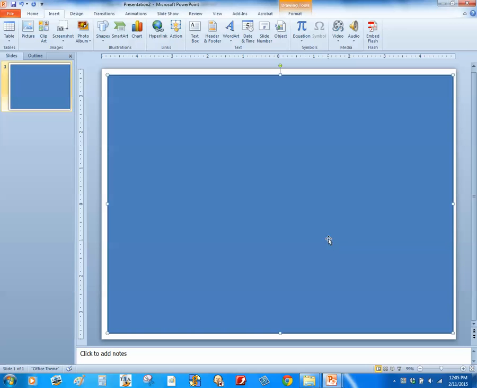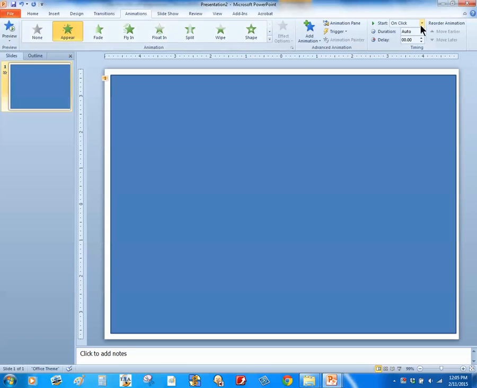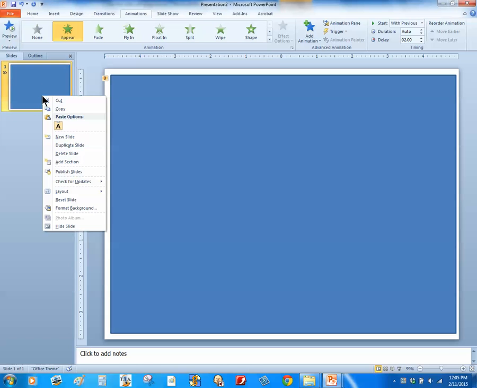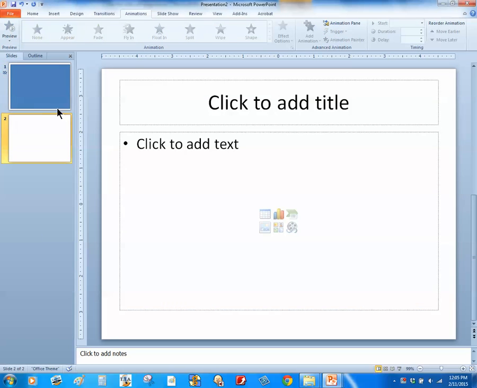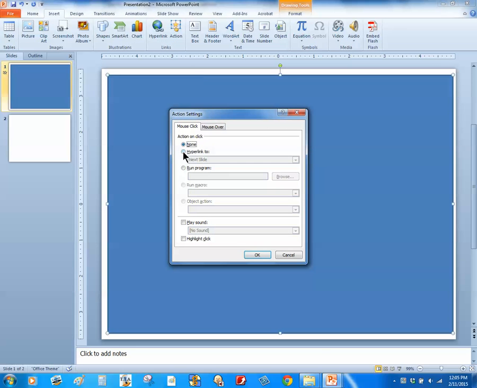With that selected, I can go to animations and make that appear, and I'm going to set it up with previous. I'm going to set a duration for about 2 seconds. There we go, and that can be fun. So just for the sake of it, I'm going to add one more slide here too, just so we have some place to go. And then with this, I also need to insert the action of hyperlinking to the next slide.